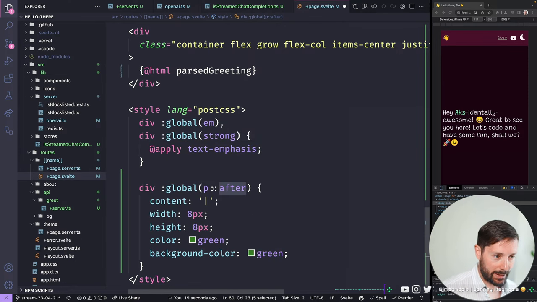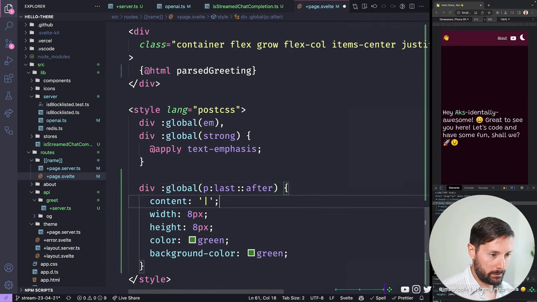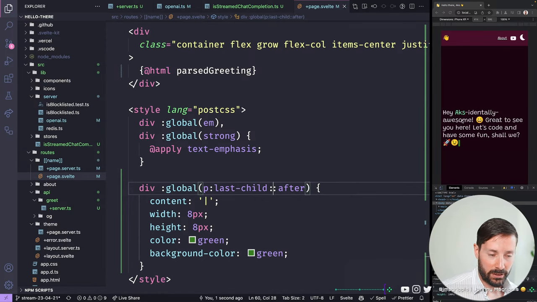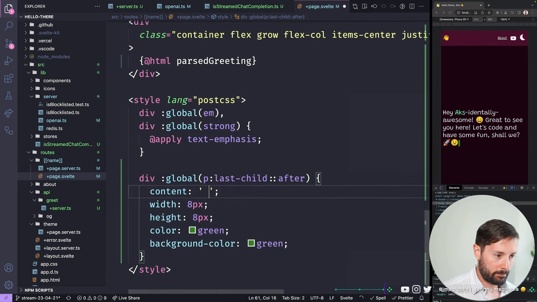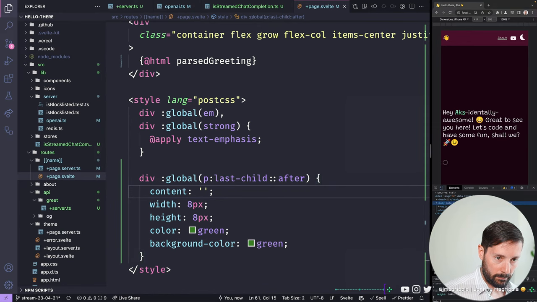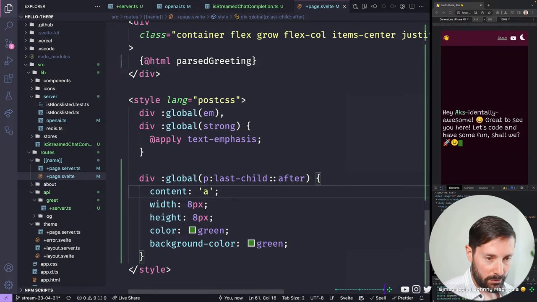But we also want the last one, in case there are many. Would that work equally? Last child? I think so. Right. So in case the response has quite a few. How do we make this have width even when there is no content? The moment there is some content, it's fine, I guess.